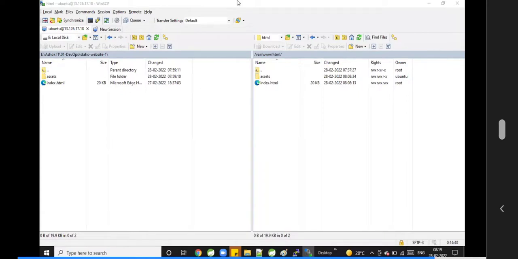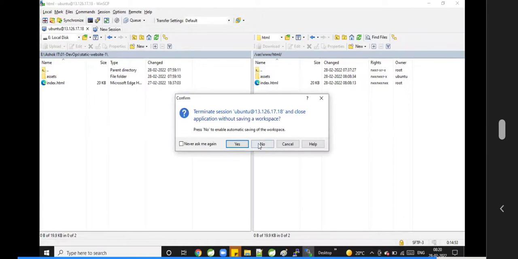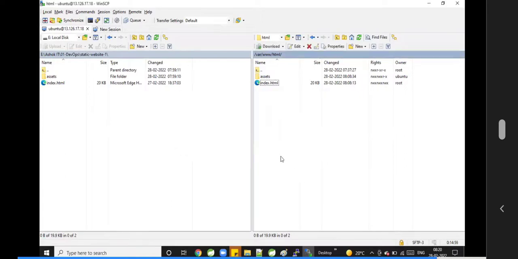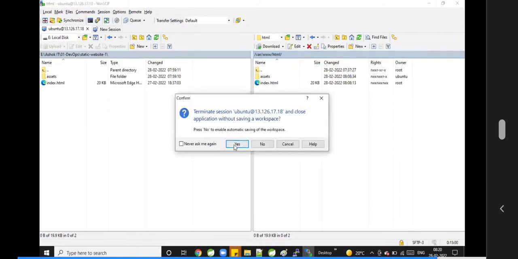to transfer the files from Windows to Linux, we are using a software called WinSCP. Once you log in to WinSCP, you can do the transfer. How to log in to WinSCP? Let me show you once again. How can we log in to WinSCP software?